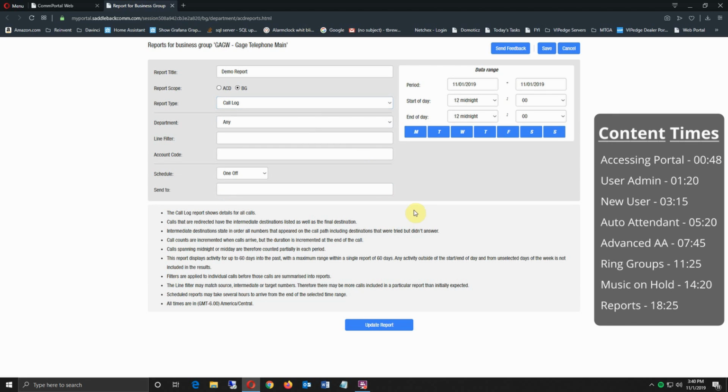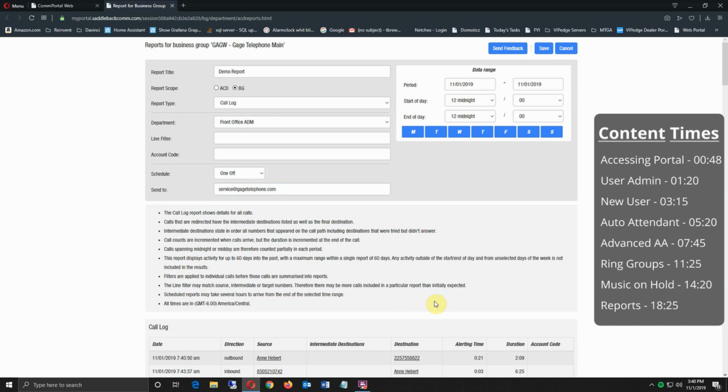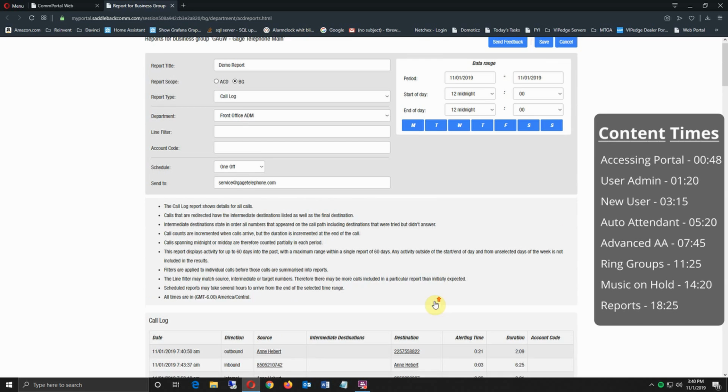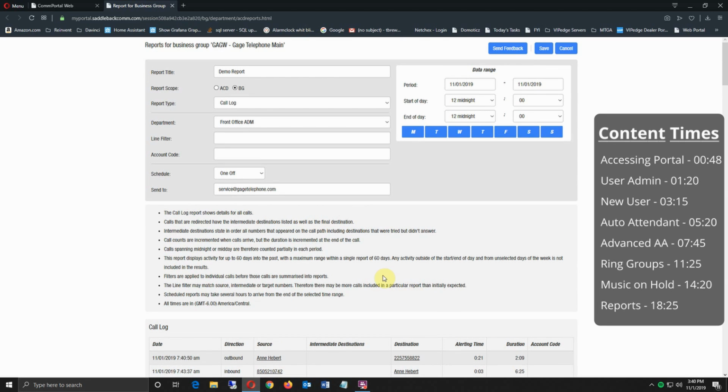If the report allows you to do so, you can apply a line, account code, or department filter. Adding a filter here will only run the report for the specified line or department. For the schedule, choosing one-off makes the report on demand and will need to be run manually. Click the Update Report button to run the report and display it on the page. You can also schedule the report to be automatically delivered to an email address as a PDF file attachment, either daily, weekly, or monthly.